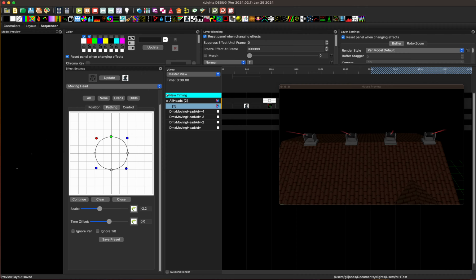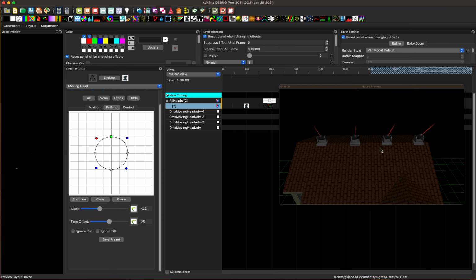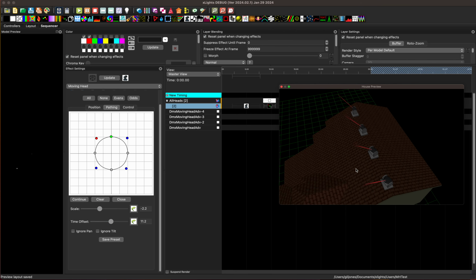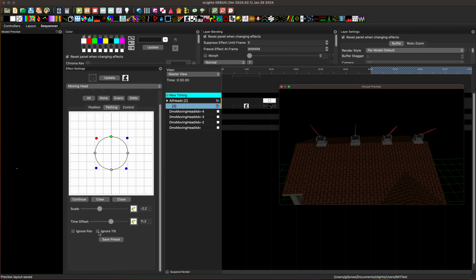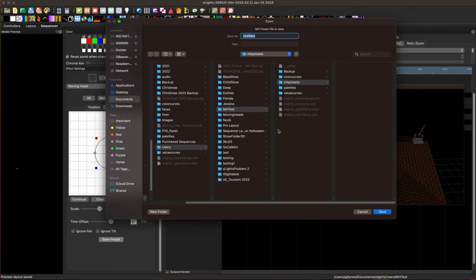Time offset. That says I want you all to be drawing a circle, but I want each head to be at a different point in the circle. So you can see how it's going to stagger where each head is. If you want to ignore one of the axes, you could ignore the pan or ignore the tilt, and it'll just start doing whichever one you have. And let's say we like this circle shape. We can save that as a preset. I'm going to type in circle.